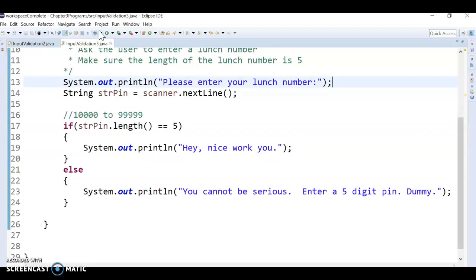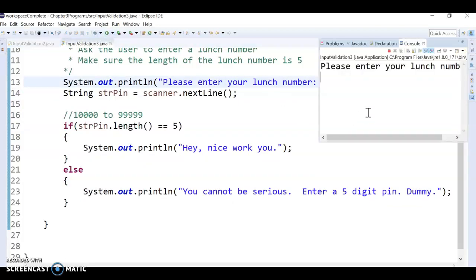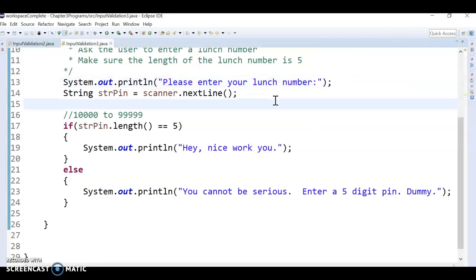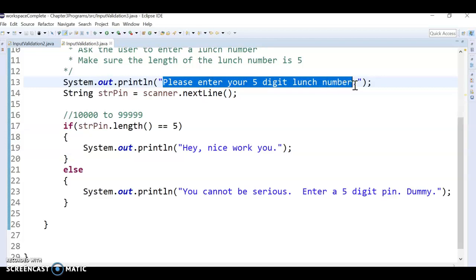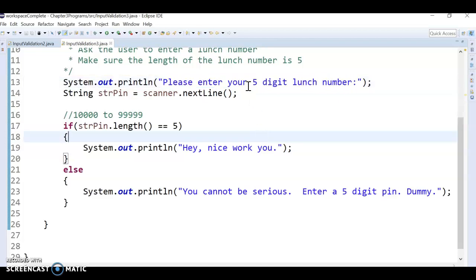Okay, so let's see if that'll work. Try 0. I'm gonna try a bunch of zeros at the start. Okay, and that looks like it's working. All right, so some other issues here. A good rule of thumb is to help the user out. So please enter your, if we say 5-digit lunch number, right? That might help them remember that you need to enter 5 digits. That's another fix that I think is pretty smart in your programs: try to make it as easy as possible for your users.